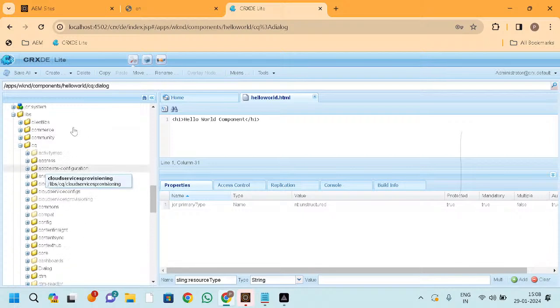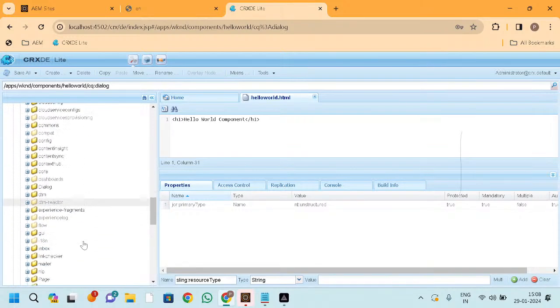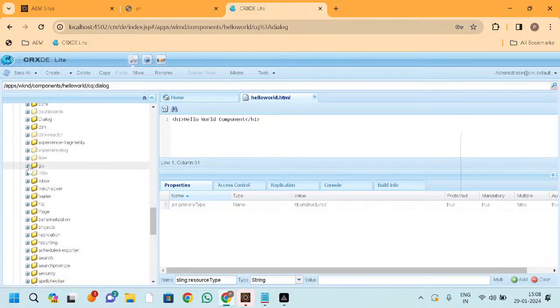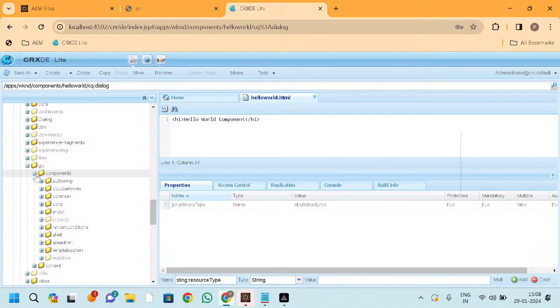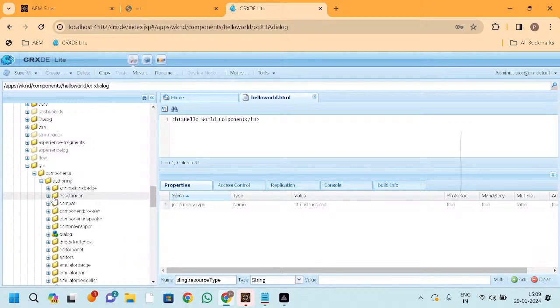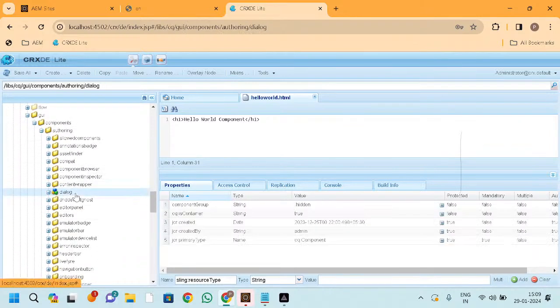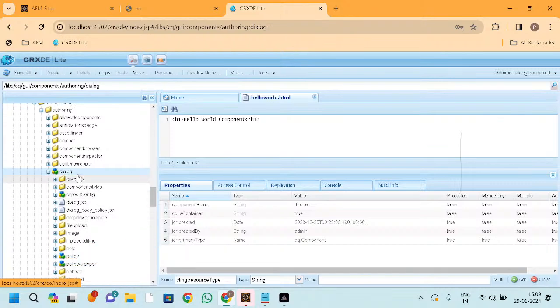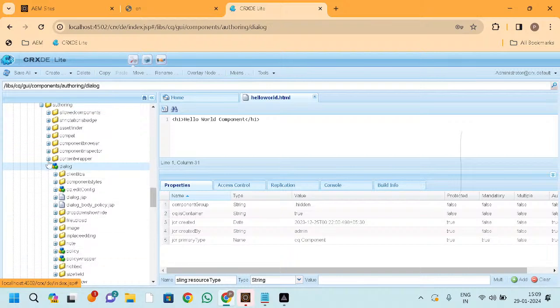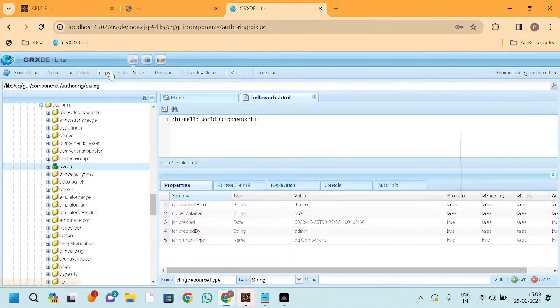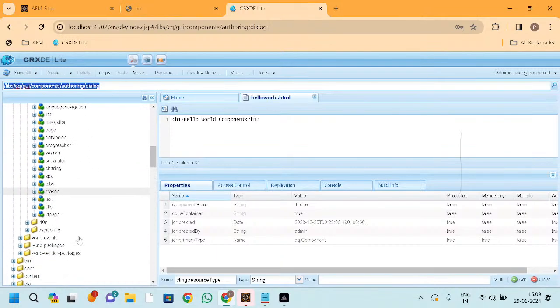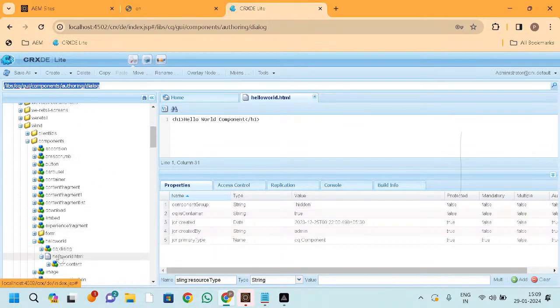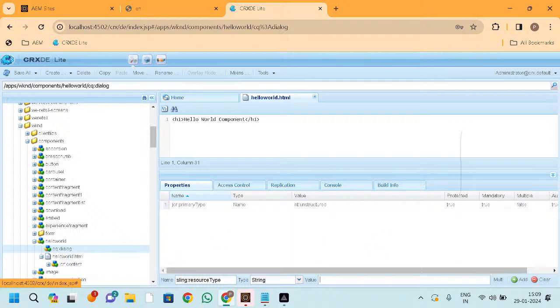There is no need to learn all these paths and everything. Okay, CQ. After that, GUI, and inside the GUI you will see the components, and here we have authoring, and you will see this dialog. That's it. All this script and everything they have defined here only. All these things they have defined here. So why do we need this? Directly you can simply copy this path where you want it, here.